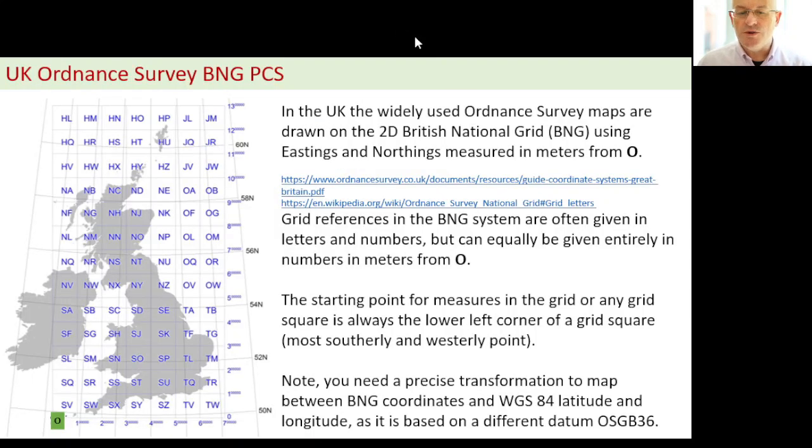One other thing you will certainly come across if you work in the UK is the Ordnance Survey and the British National Grid, BNG, which is a different projected coordinate system. This is different in two ways. It has a different datum. It uses OSGB36 as the datum because that's a better fit to the shape of the globe around the United Kingdom. And it uses a different projection of the 3D globe into 2D.